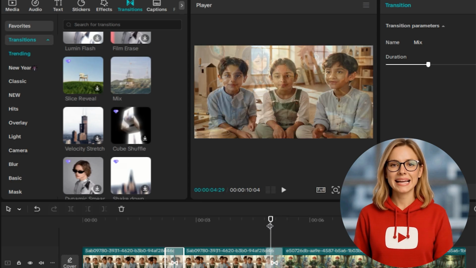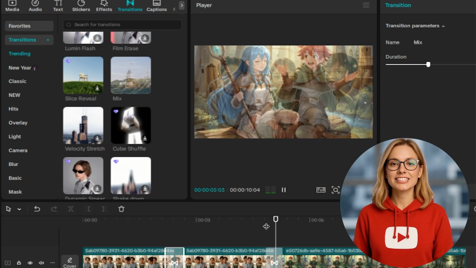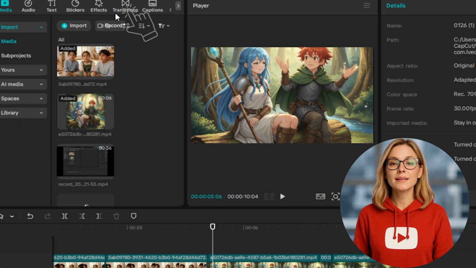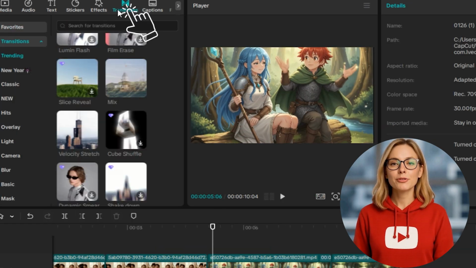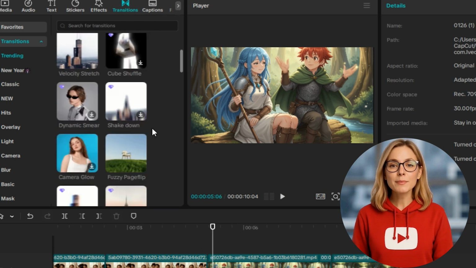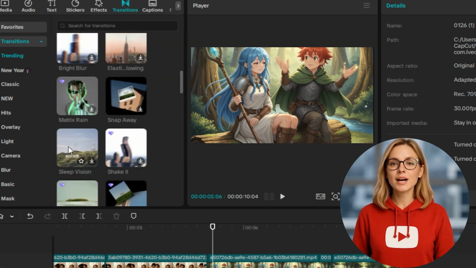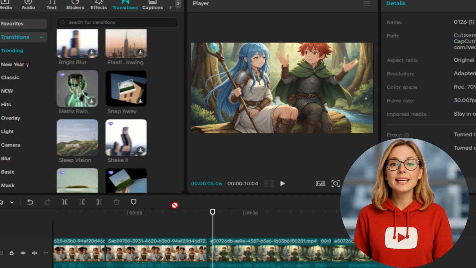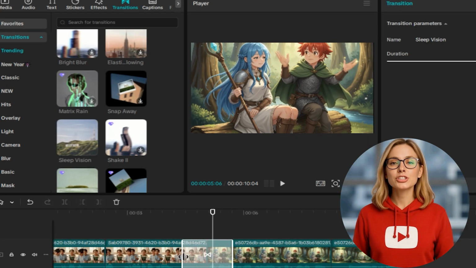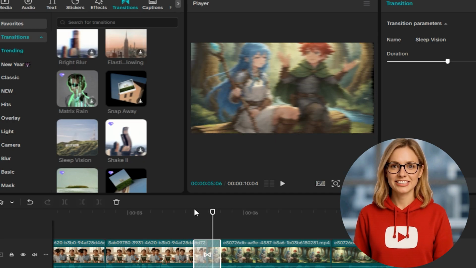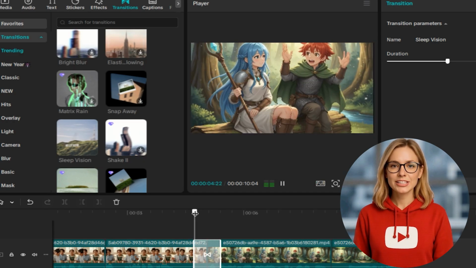CapCut makes adding transitions surprisingly simple. To add a transition, click on the Transitions tab at the top of your interface. You'll see a library of different transition effects, from simple fades to more dynamic options like slides and zooms. Once you've found a transition you like, simply drag it to the space between two clips in your timeline. The transition will automatically be applied and you can immediately preview it by playing your video.